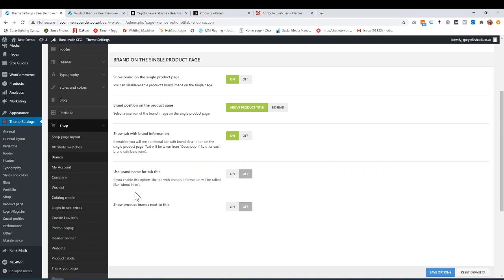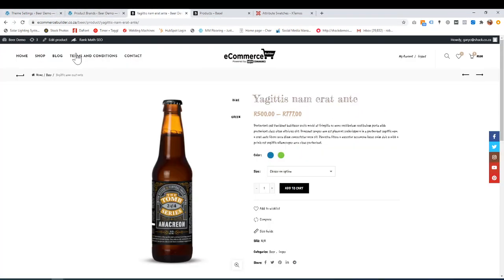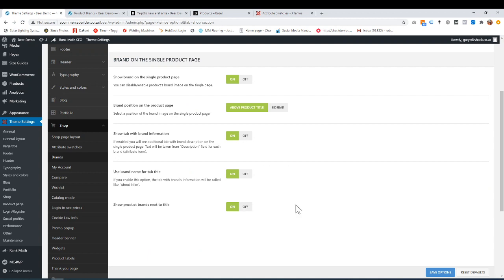Okay. Use brand name for tab title. Okay, so that's if you want the title of the tab to be the brand name. Okay, in that case, I'm going to switch it on. Show product brands next to title. Okay, so next to title over here. Okay, so let's see what I've done so far. Okay, save settings.